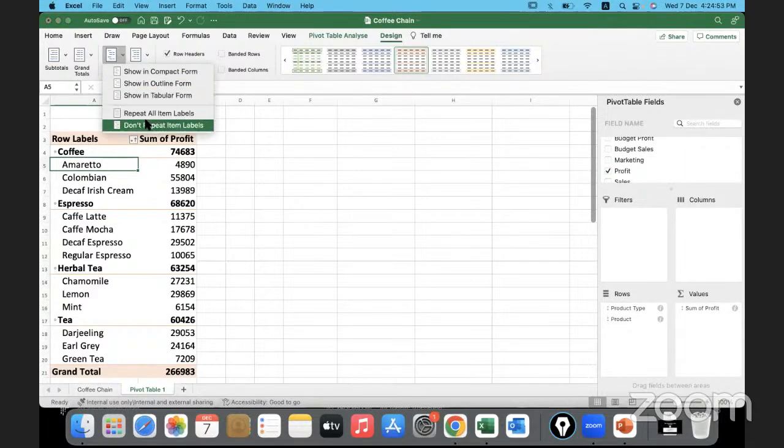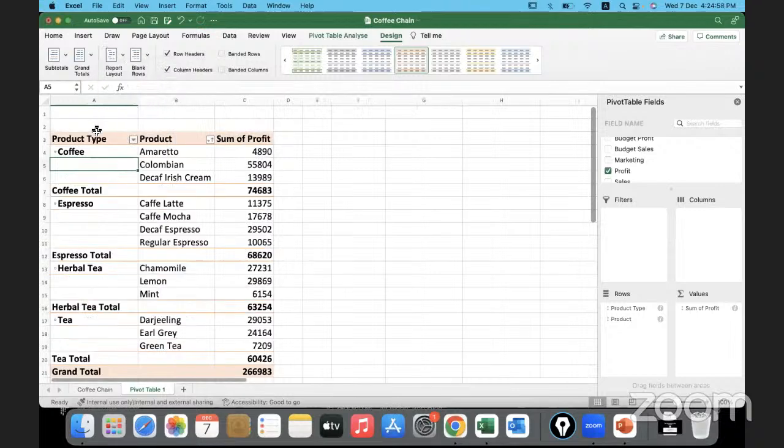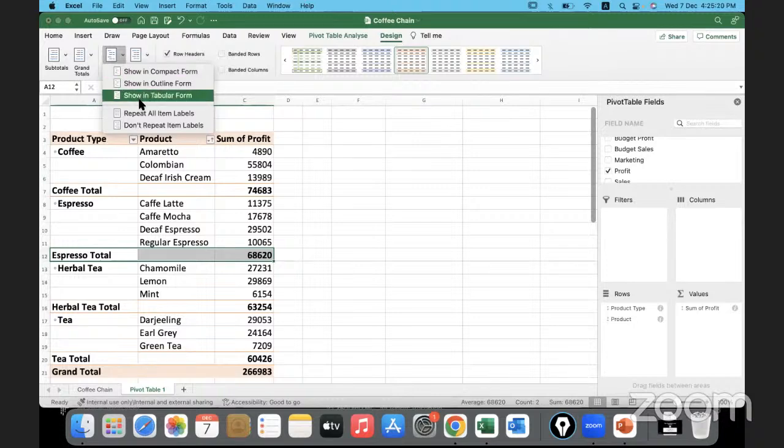The report layout. We can show it in different formats over here, as you can see. Suppose I say show in tabular form. It restructures the pivot table beautifully. You see, it has organized it so well. Coffee. Under that, the products are as a separate set, and we can see the values. We can also see the subtotals very clearly now. Compared to the previous view, this is much more user-friendly. Okay, so this is something you might want to keep using frequently. After designing, you can say show in tabular form.